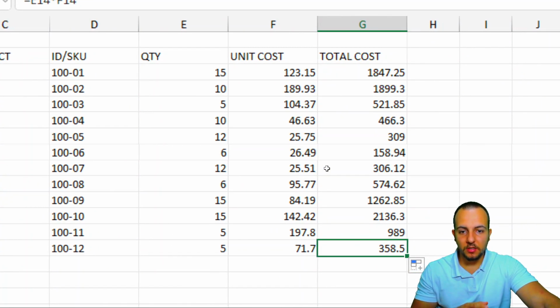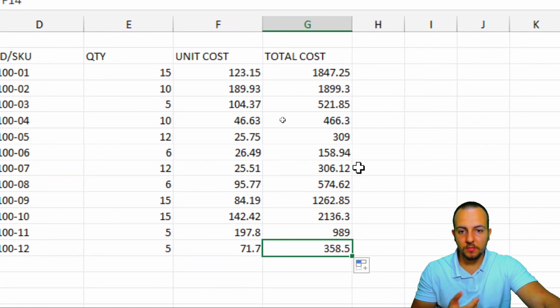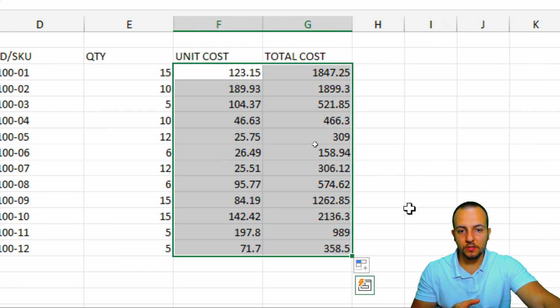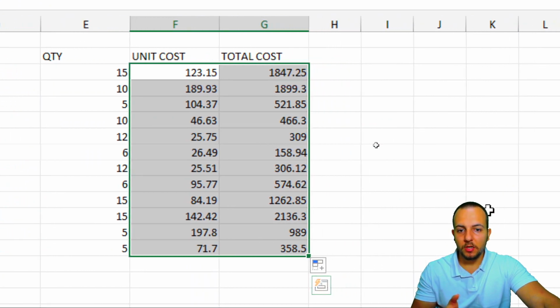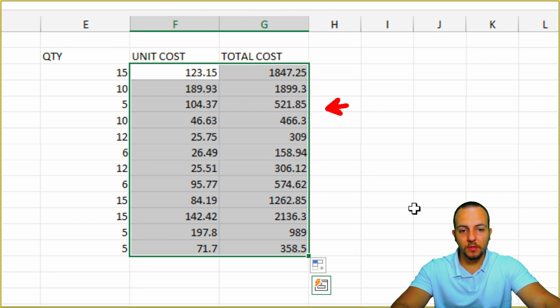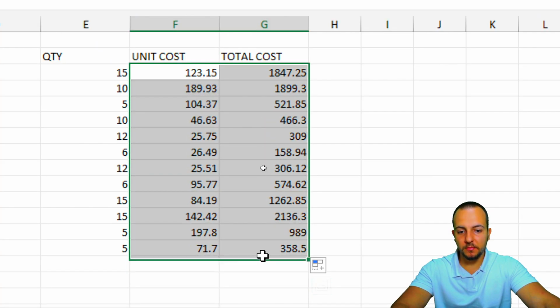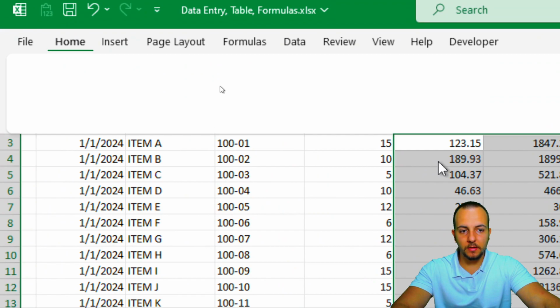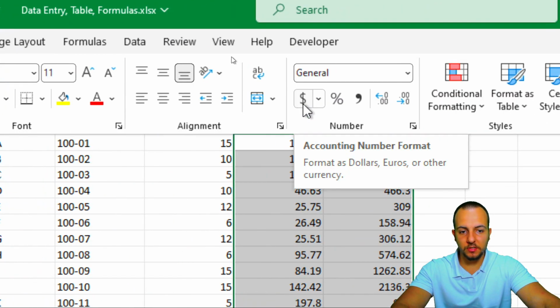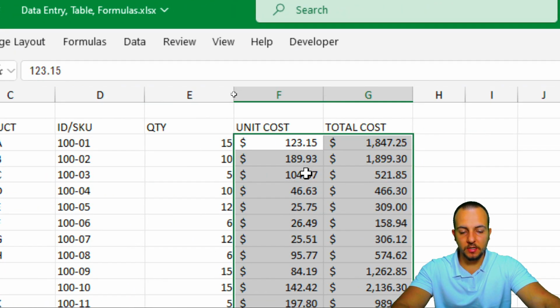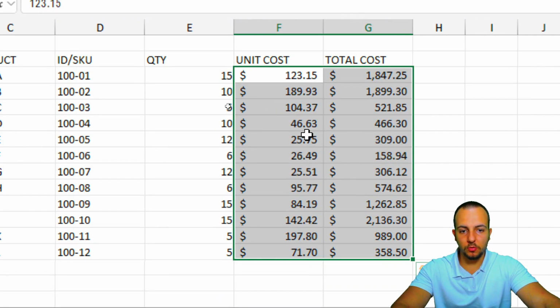Just one thing that maybe it's good to change is the unit cost and also the total cost, because we are talking about currency here, dollar, let's say. Of course, you can use another currency, but here I'm talking about dollar. So I think it's important to change the format of those numbers and put it into dollar. To do it, basically I need to select everything, and then I can go to the Home tab, and I can click here over the dollar sign. That's it. Because that way I can format as dollar all those numbers.